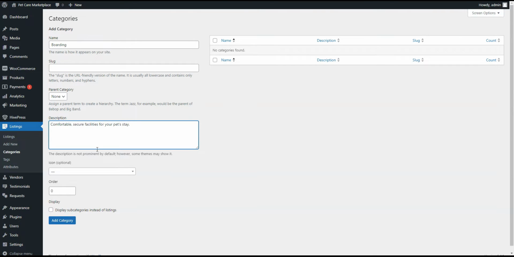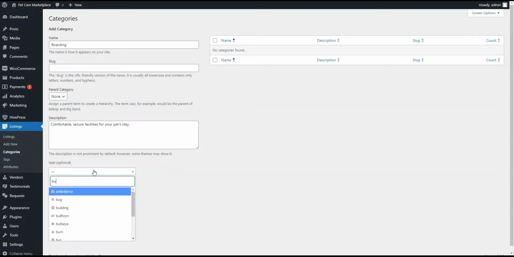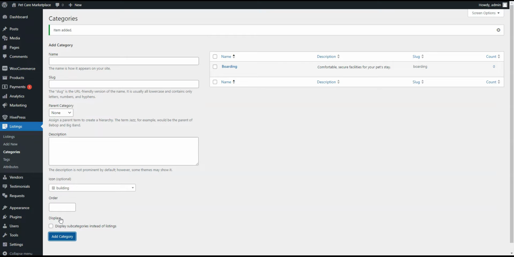You can also add a brief description and, if needed, select a parent category to create a hierarchical structure. Also, you can choose a suitable category icon. Once you've entered the necessary information, click the Add Category button. Keep in mind that you can add as many categories as required by following the same steps.